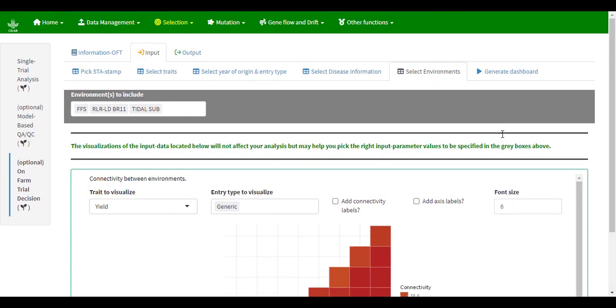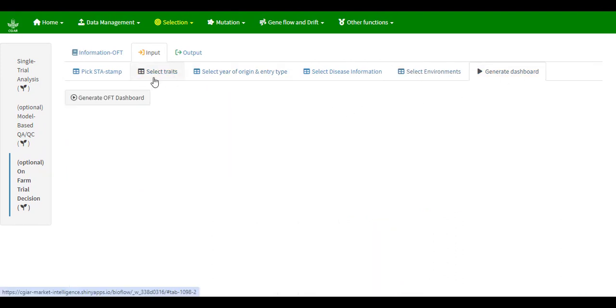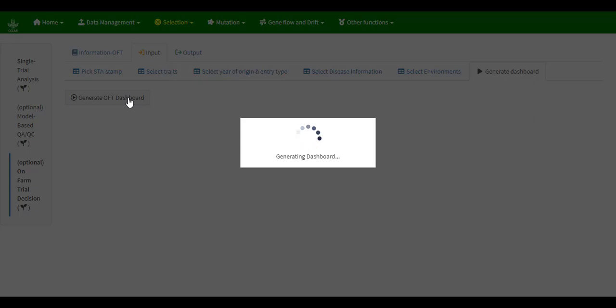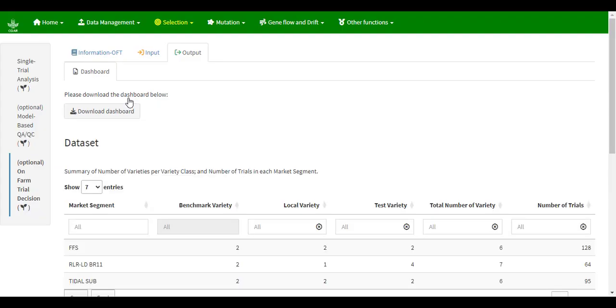Okay, so after all of the input parameters have been selected, we can now generate the dashboard. Just click on the button Generate OFT Dashboard. After generating the OFT dashboard successfully, you will be presented with a dashboard in the Output tab.